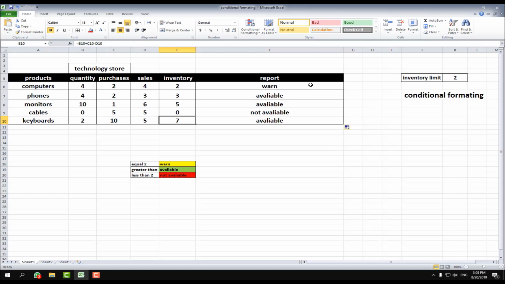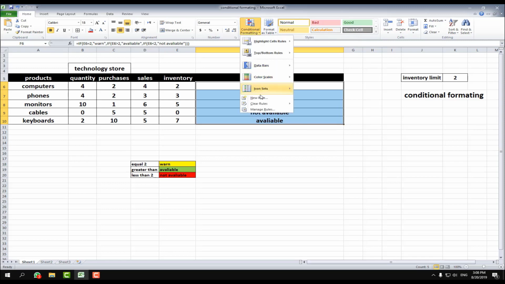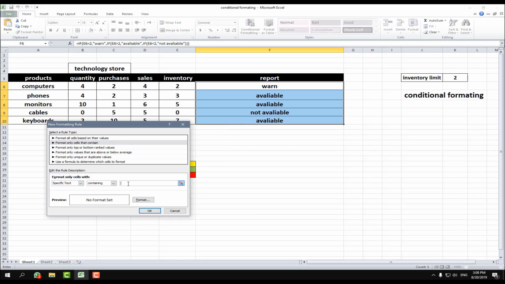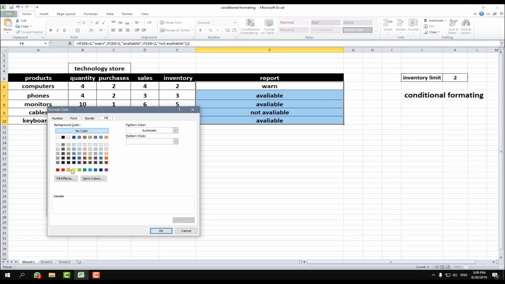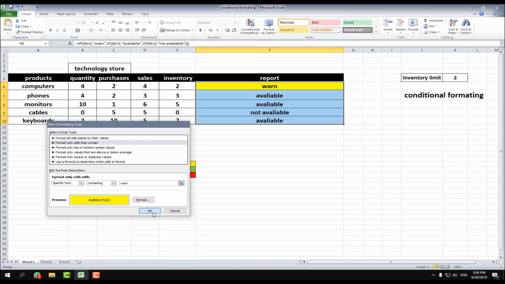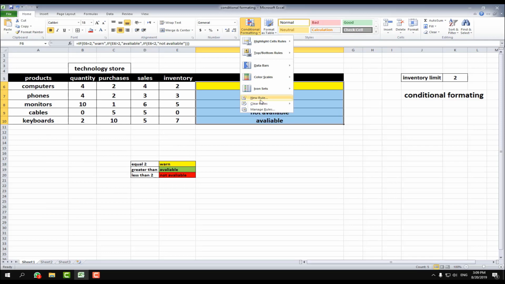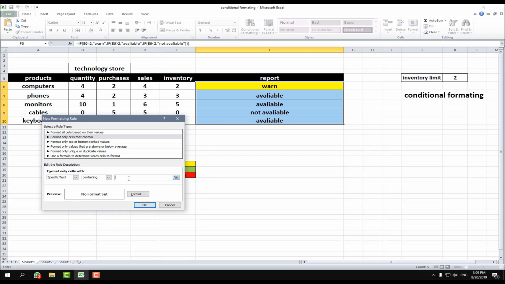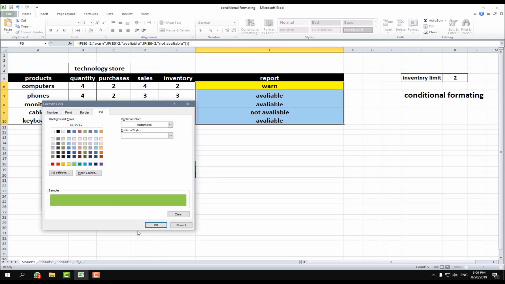Now we will make conditional formatting. Okay, we will select this, go to conditional formatting, and make a new rule. So we will format only cells that contain, I will choose text, and contain, I will write warn, and for format I will choose yellow, then okay. So I will add another new rule, format specific text, I will write available, and for format I will choose green.